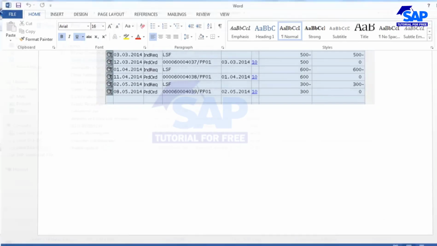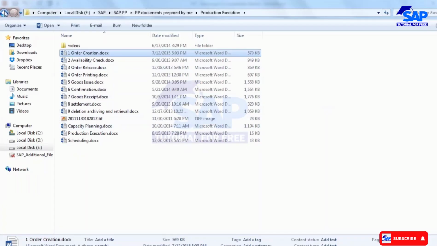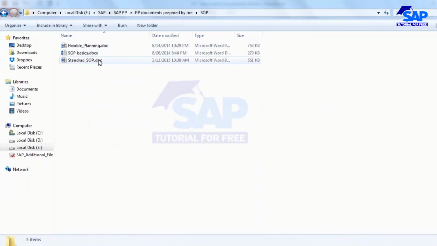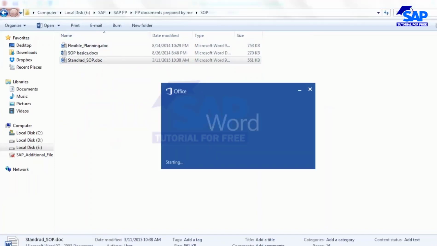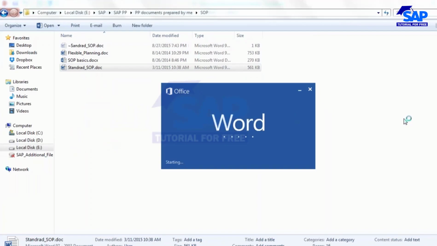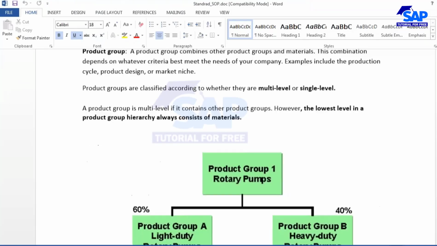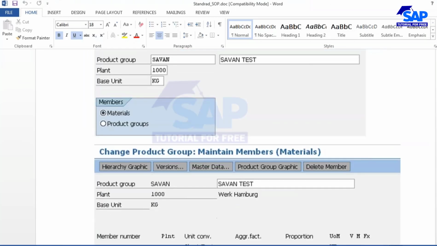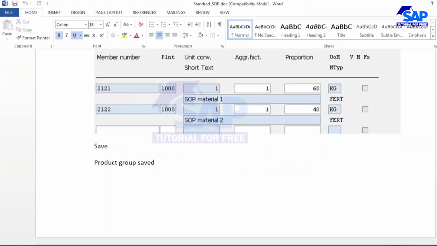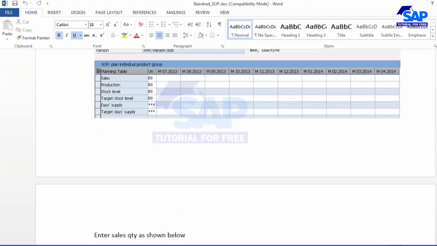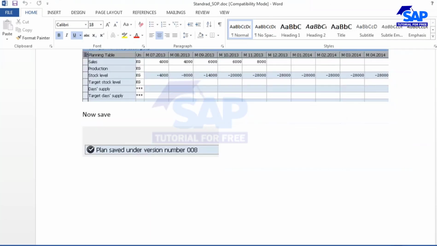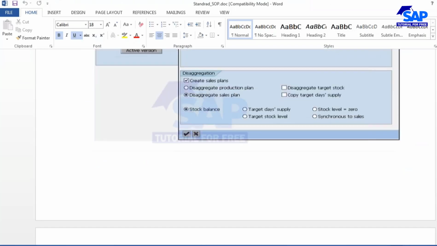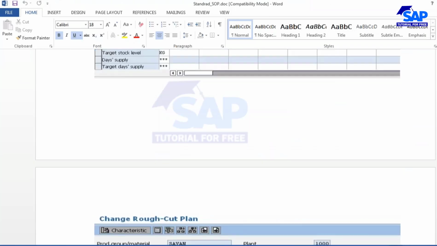I will show you one more document if you want. Suppose sales and operations planning, how the standard SOP is done. This is the document. If you want PowerPoint presentations also, it's not a problem. But what you will do with presentations, you need to learn the... Yeah, so this is the document, step by step screenshots, how to do.